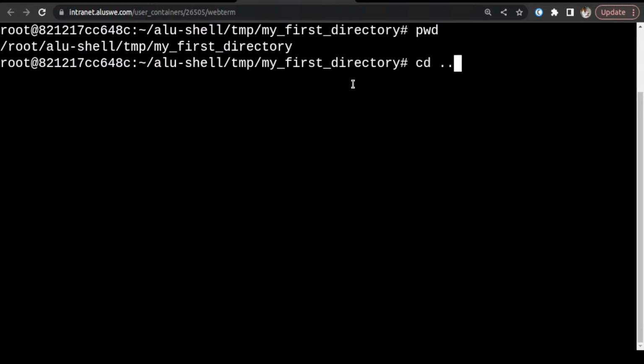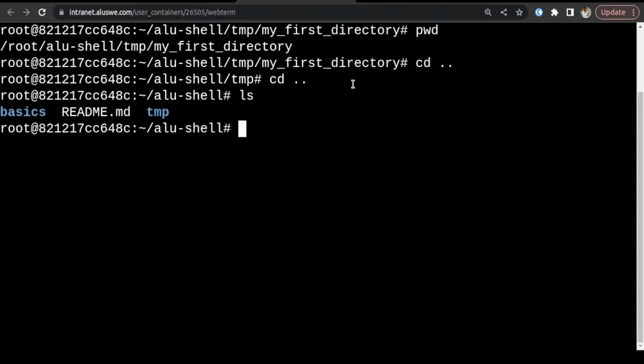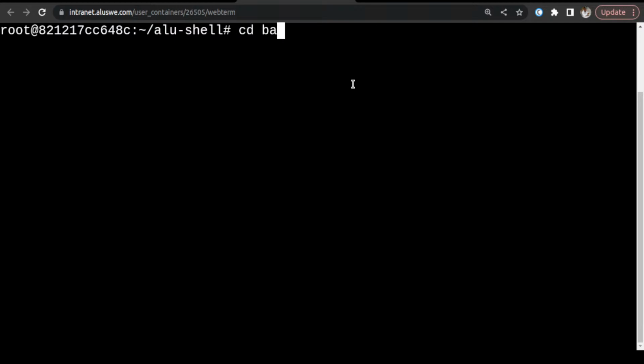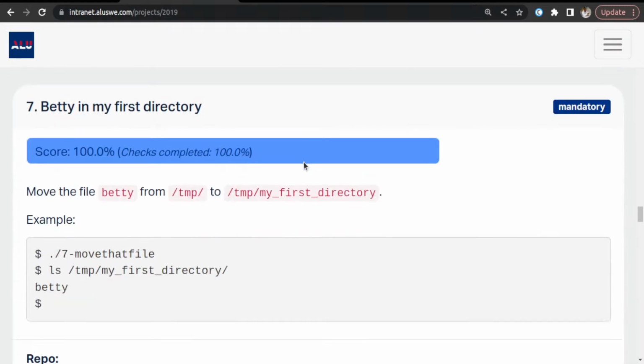So let me change my directory back to ALU and delete the tmp file. If I want to delete the file, I'll run rm -rf tmp. So it's gone. And let me change my directory back to basics. So that is the structure of the folder actually.